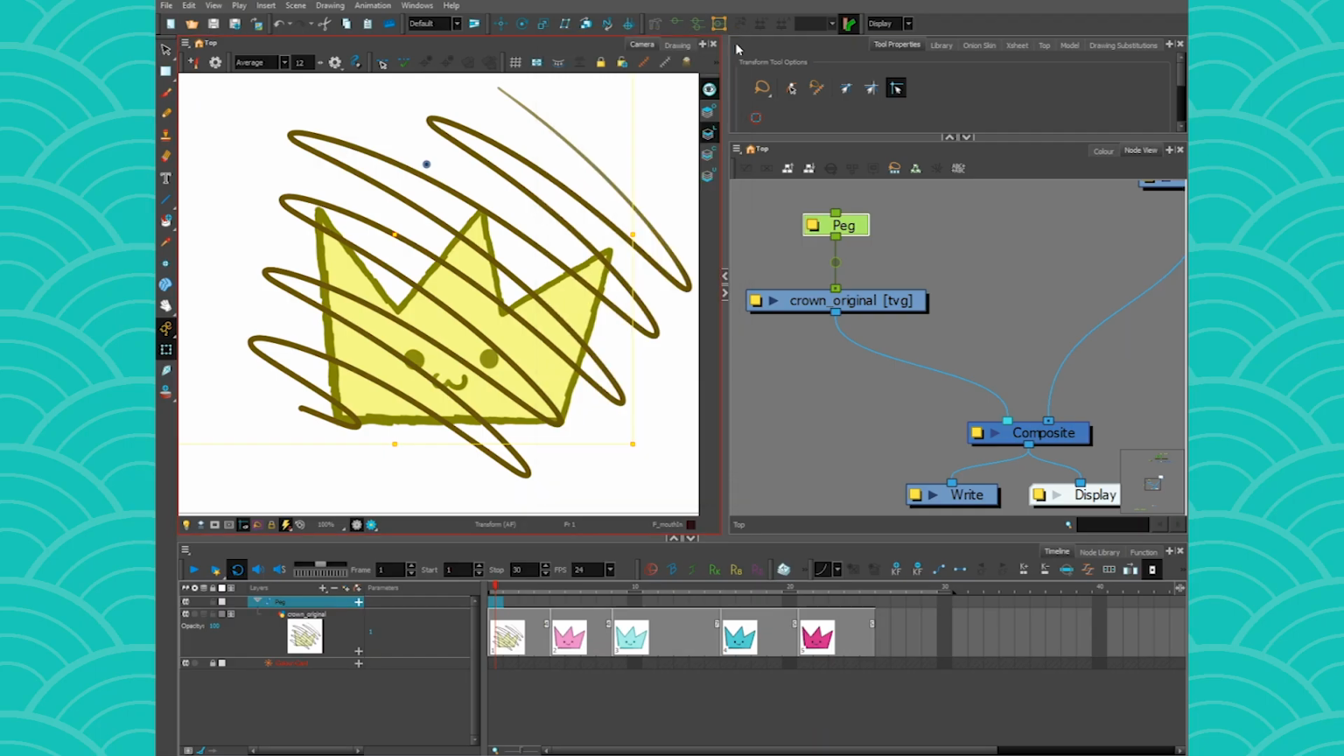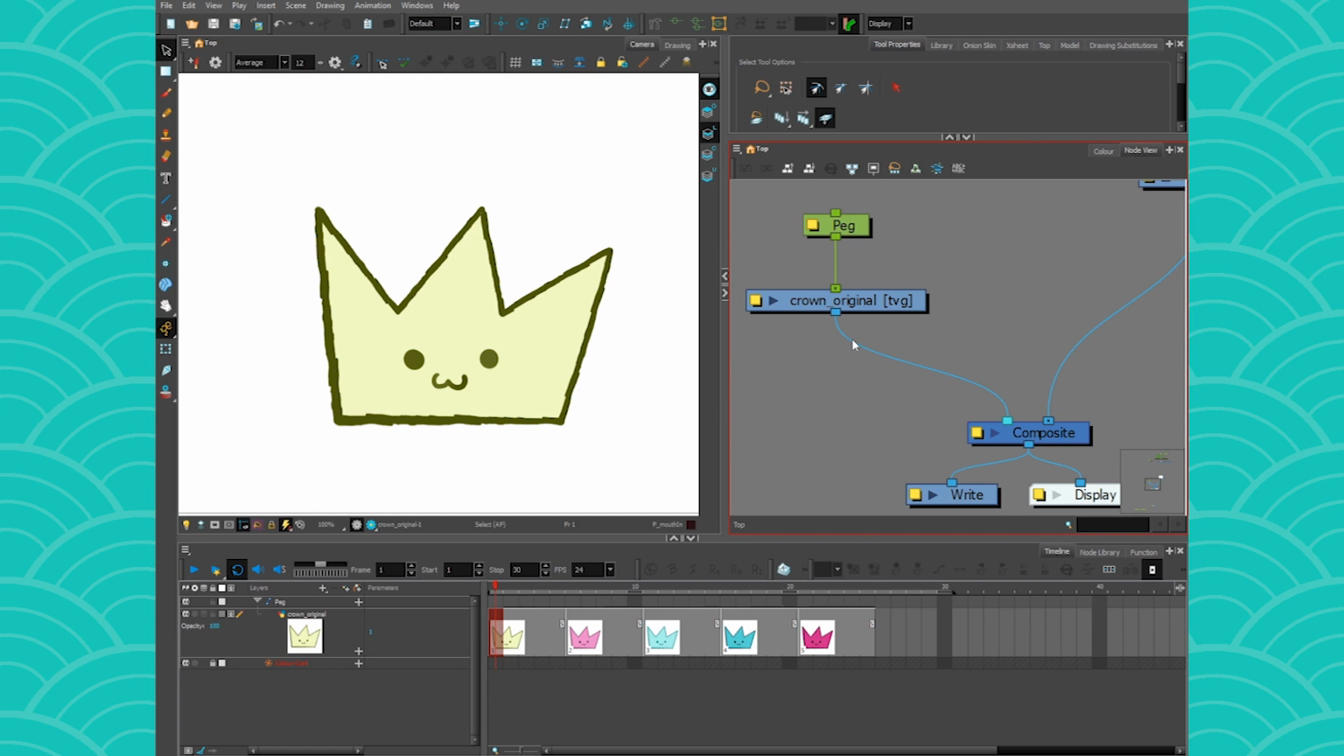Alright, so now that you know that copy pasting in Harmony copies everything, including functions, we're going to talk about the little rules of how it's actually handled in the software. So I'm going to explain the concepts concerning drawings and pegs because they're a bit different in how they work. So here's how it works.